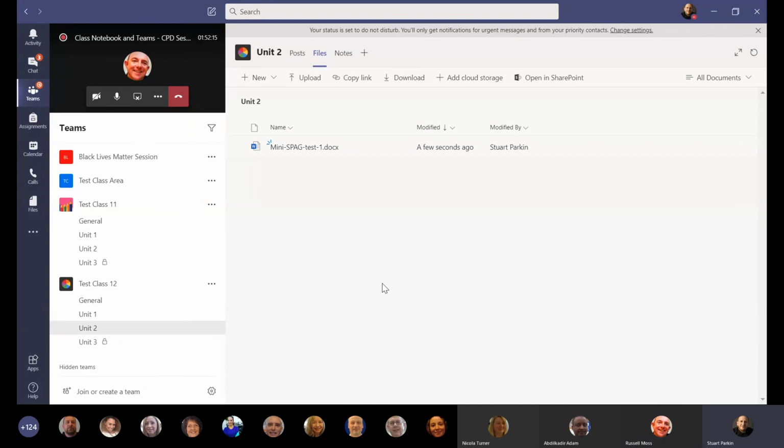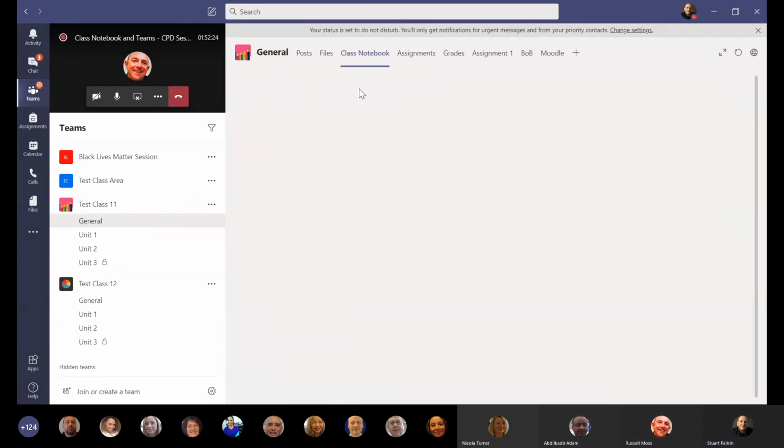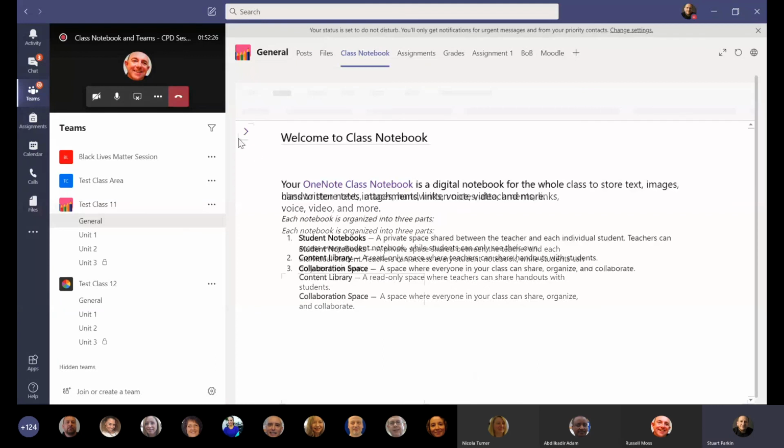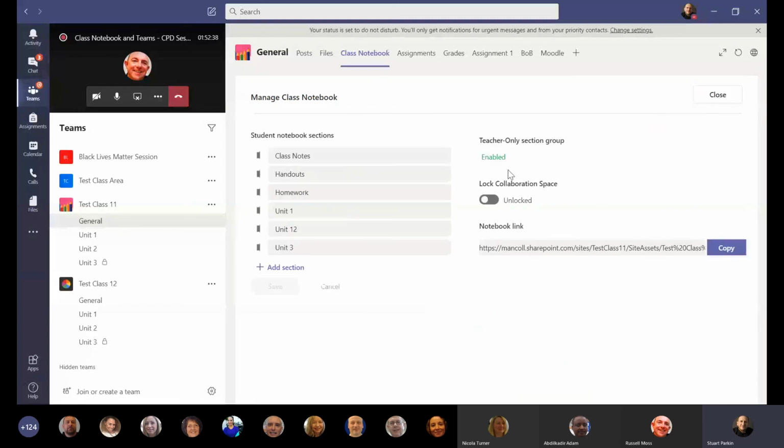The teacher section in my class notebook isn't there. So where that was, if I go into class notebook, this one will probably have it. It is already there on this one, but where you get to it is you click on the class notebook tab next to help, go into manage notebooks, and it's enabled here. Then you've got the teacher only section group, and you just enable it there, and then it'll be there.